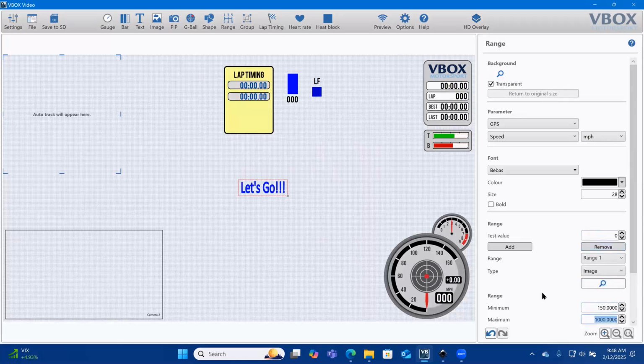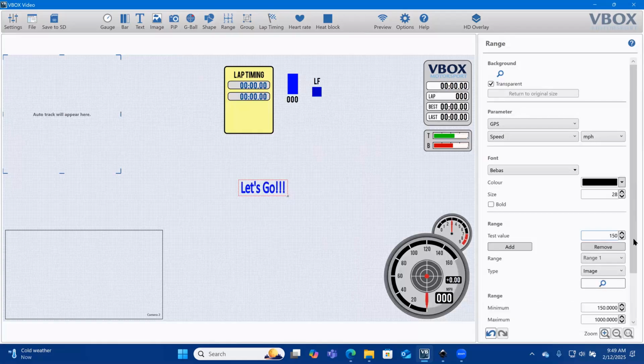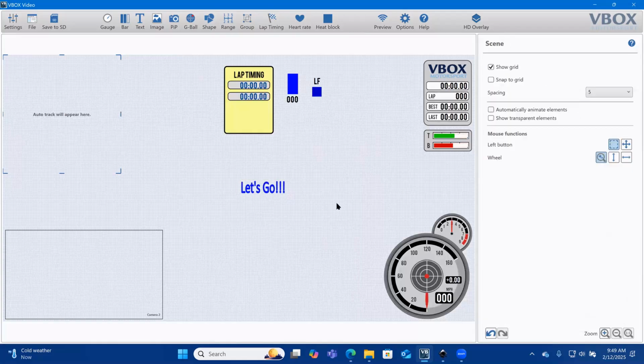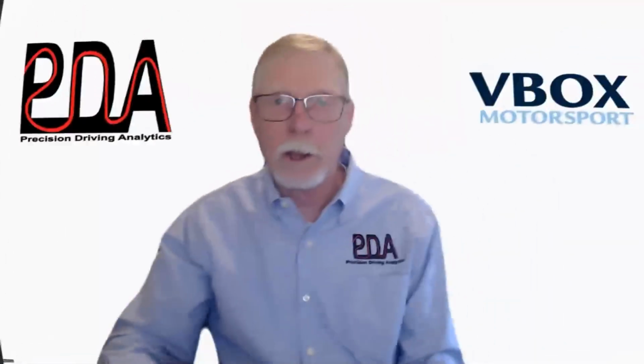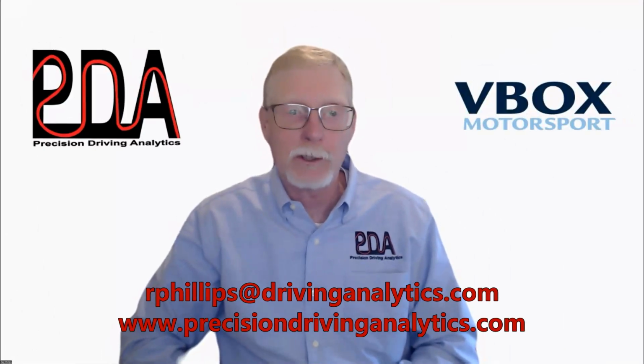And my test value, let's say it's 0. If the test value is, say, 140, then it goes away. Okay. So if I change it to 150, then it pops up. So every time the car hits 150 miles an hour, this is going to pop up. Let's go. Okay, so hopefully this gives you a pretty good understanding of how to use the range function.